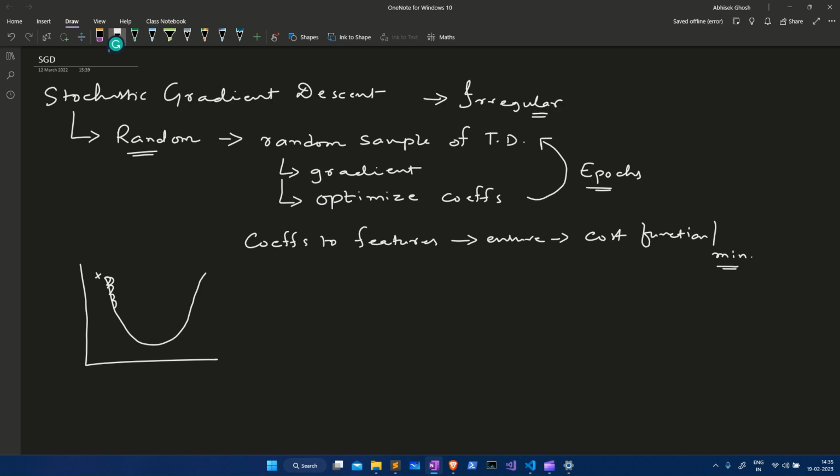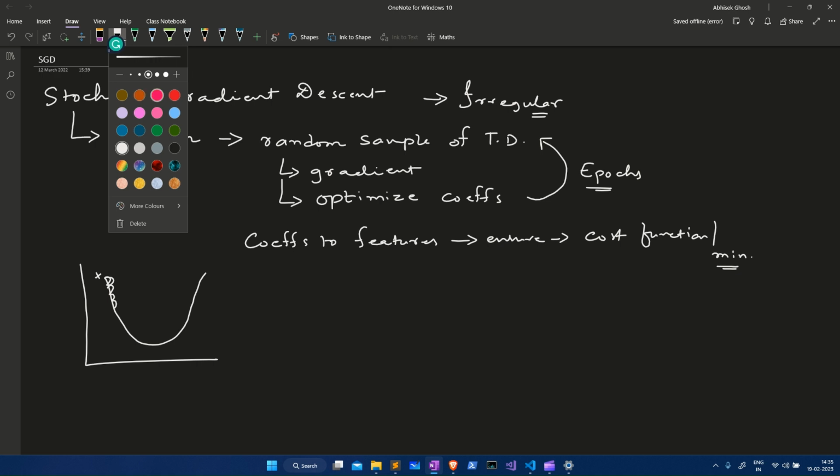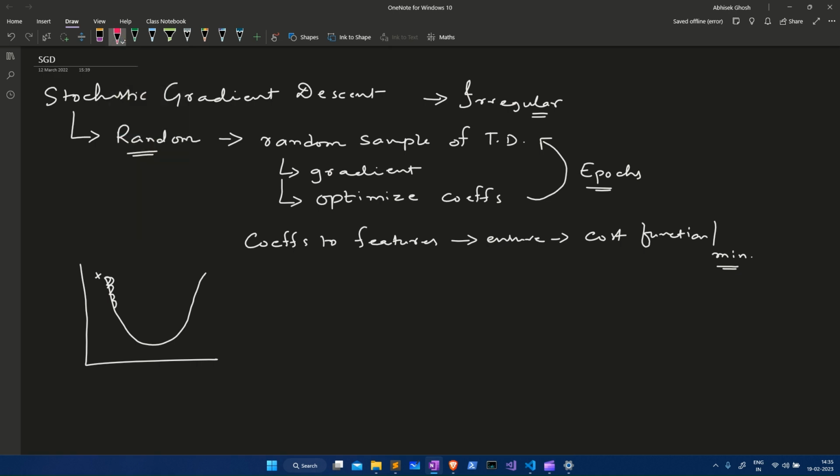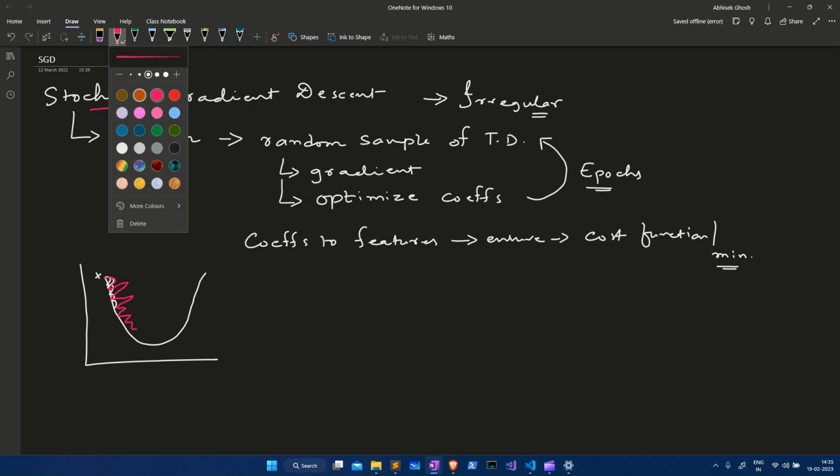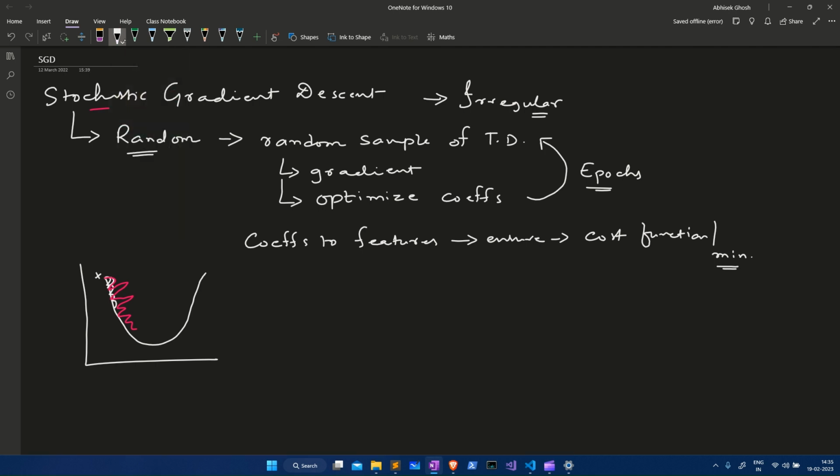That means the steps we see will look like we are drunk and trying to come down like this. This feature will be very evident with respect to the stochastic gradient descent. Now, there is one benefit of having this kind of irregular update of the coefficients.